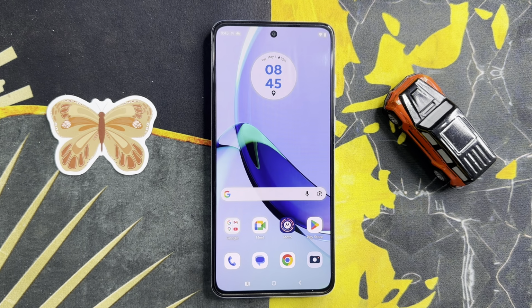So that's how you can fix screen flickering on Moto G37.